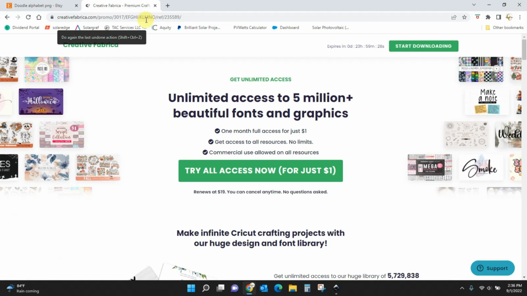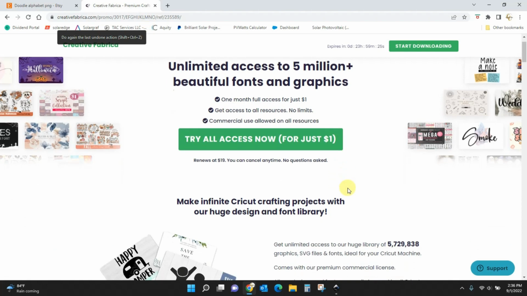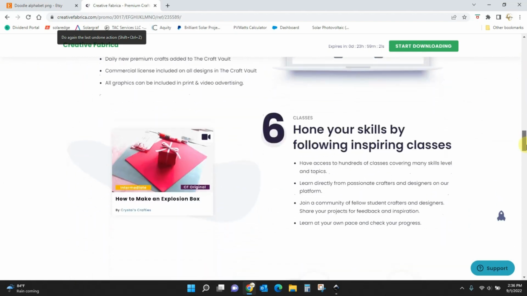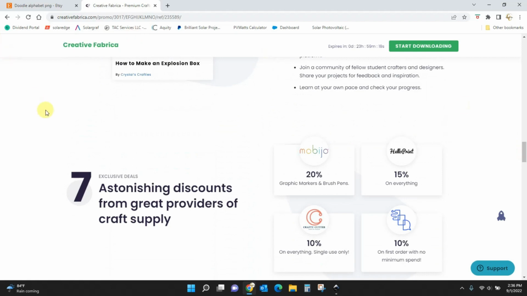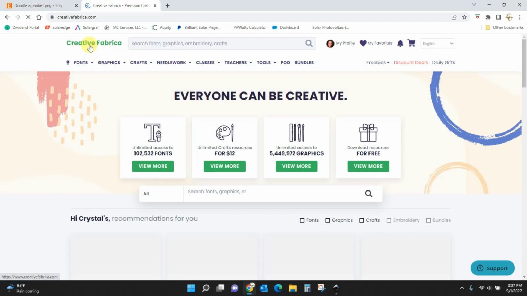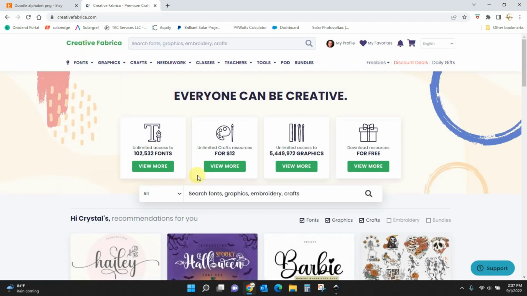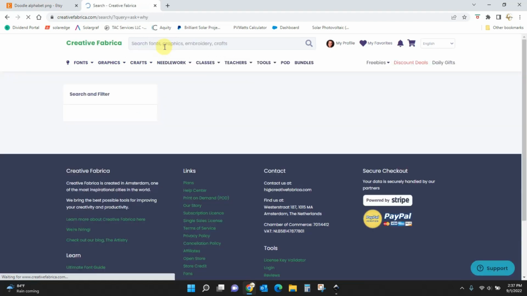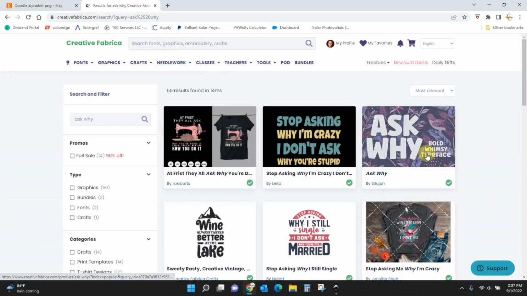Okay, so when you click the link, you come to this page, and I know you're thinking, well, I can't see anything. I'm scrolling through here, and I'm not seeing any fonts. Like, this is not what I want. You can still get to the fonts. You do not have to jump right in and pay for this. Come click the Creative FABRICA button up here. And now you're in here with the fonts. So the font that I used was called Ask Why. I've just typed it in up there, and you can see it's this font right here.